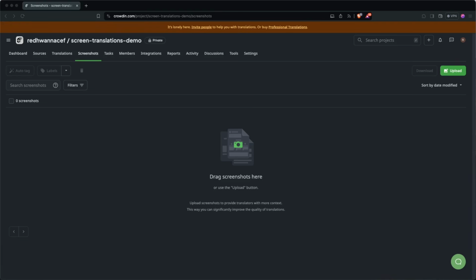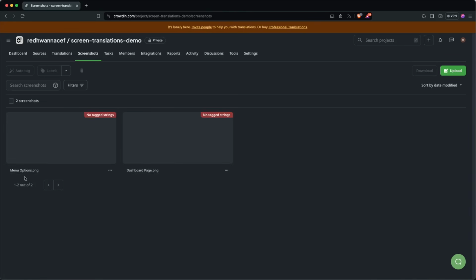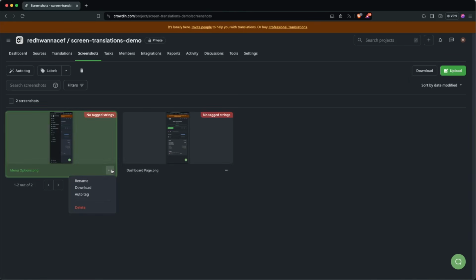Now to make use of this new way of translating, we're going to make sure that our screenshots are done very well. We're going to make sure all the names for all the screenshots that we bring in are user friendly, and we're going to make sure that we tag all the labels and all the strings in the screenshots so that we have all 17 strings matching. So I'm going to go in here and rename some of these.